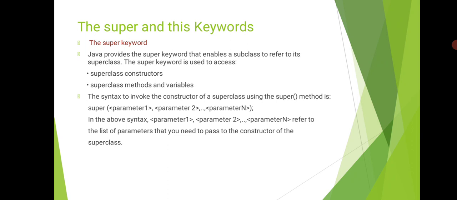So super will call the superclass constructor like a super method. Okay, using the super method we can call the superclass constructor.